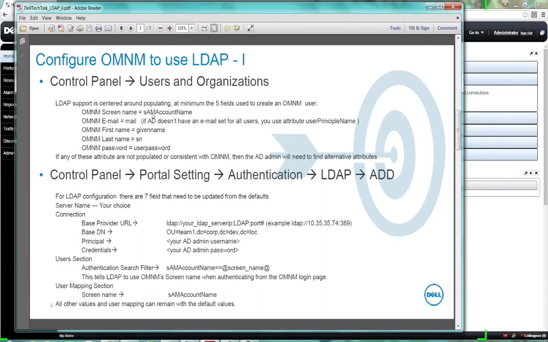What you see on the right here are the attributes that are specified in LDAP. For example, the SAM account name is the account name within LDAP. We have mail, given name, SN, which I think stands for surname, and then user password. These are the fields we're going to need to map so that when we import, they will come into OMNM and be created properly.